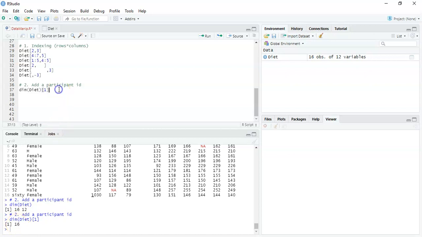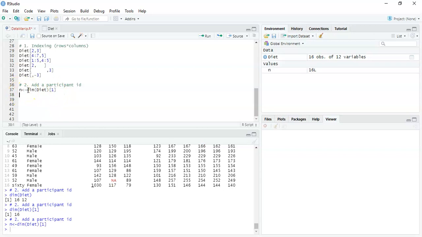Now, when it comes to that 16, I want to assign that to a particular variable, so I'm going to call that n, okay? So I'm going to say n is the dimension of my diet data frame, the number of rows I have, which is 16, and I'm going to assign it to n. So I'm just going to run that off.